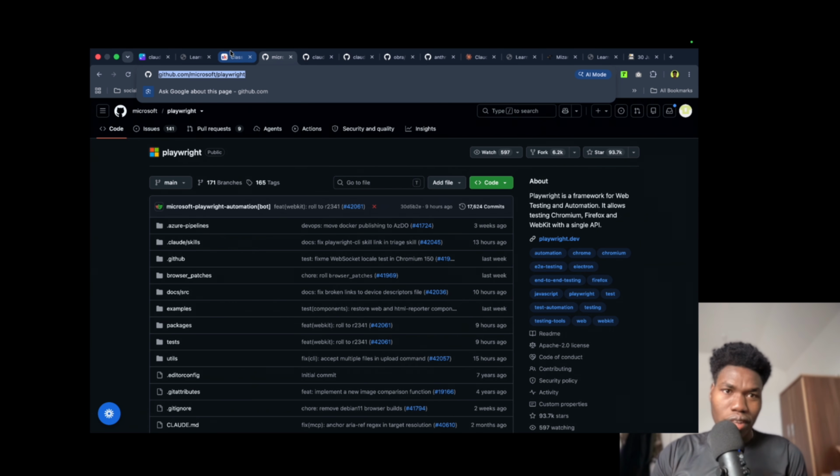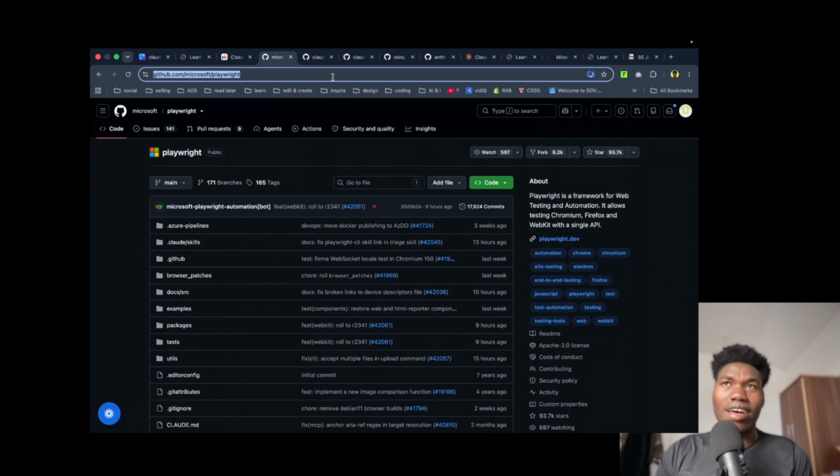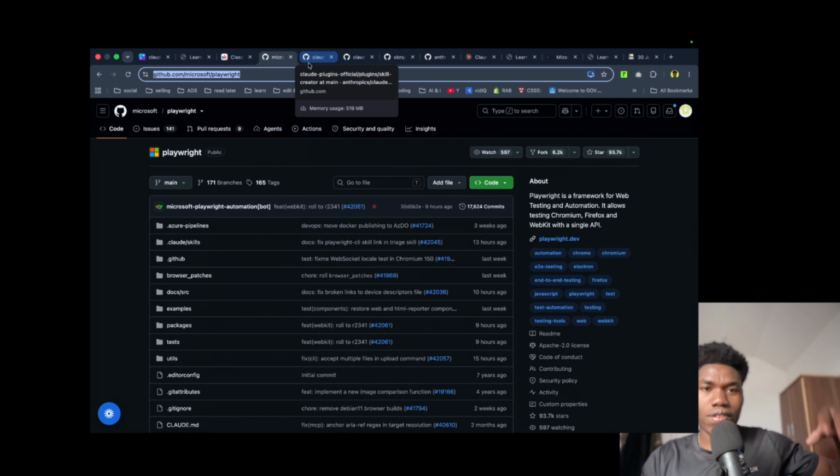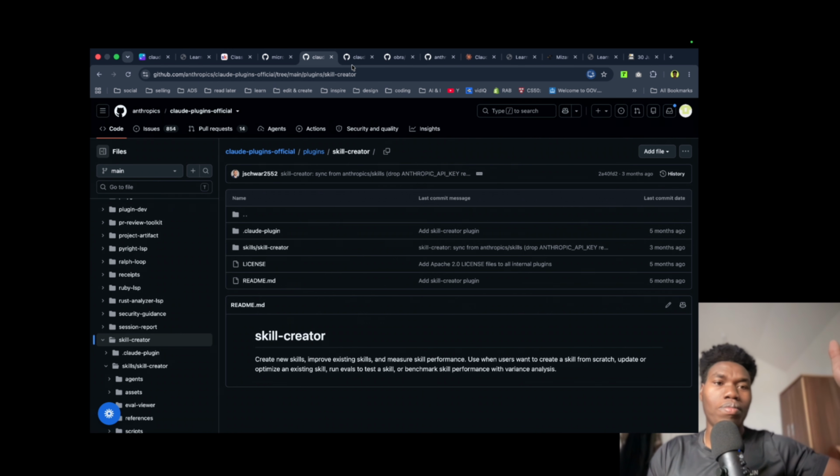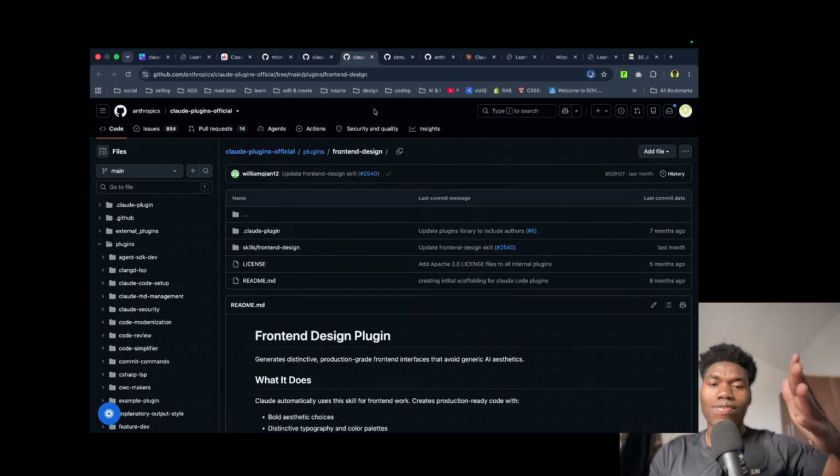Come and copy this URL. I'll come to my free school community and ask your Claude to clone or duplicate this skill in your project. So this is the first skill. And the second skill is skill creator. You have this skill inside Claude, so you don't need to copy this repo. And then the third skill is front-end design.